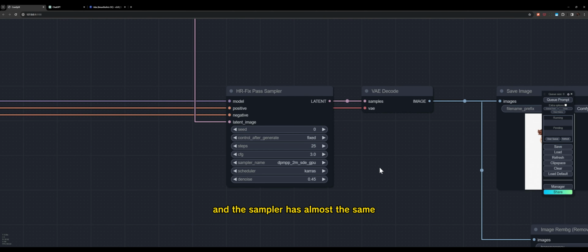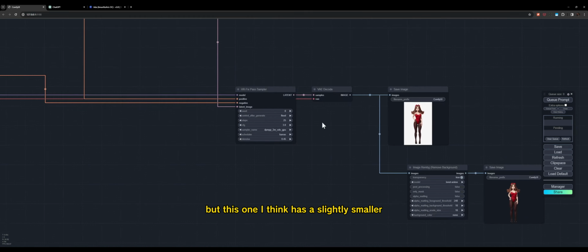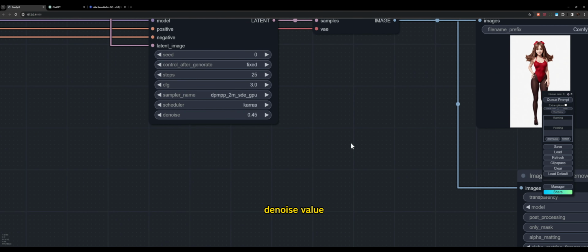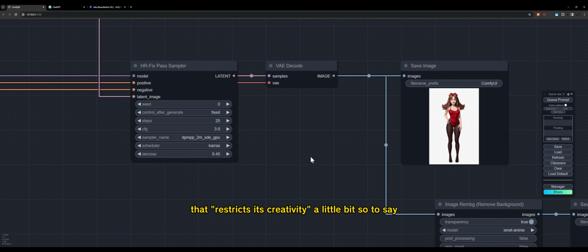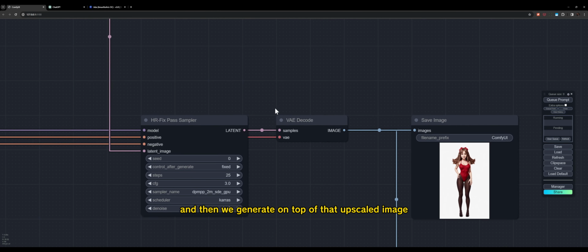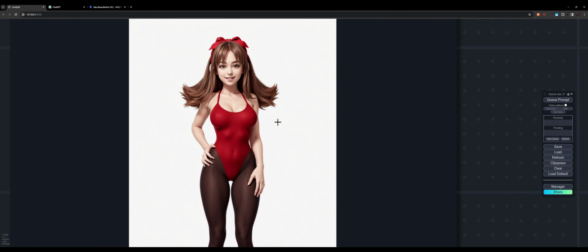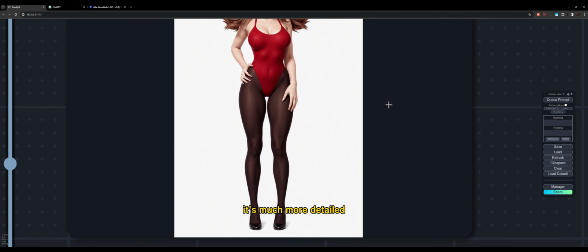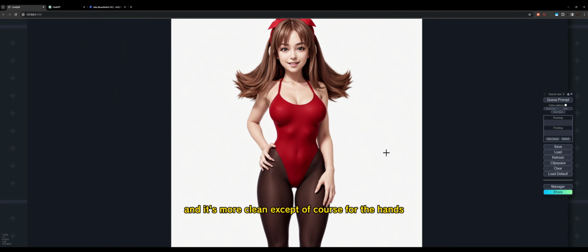And this sampler has almost the same parameters as the other one, but this one I think has a slightly smaller denoise value that restricts its creativity a little bit, so to say. And then we generate on top of that upscaled image, and the result is much better than before. It's much more detailed, and it's more clean, except of course for the hands. That's just a problem that it's gonna be almost impossible to solve.